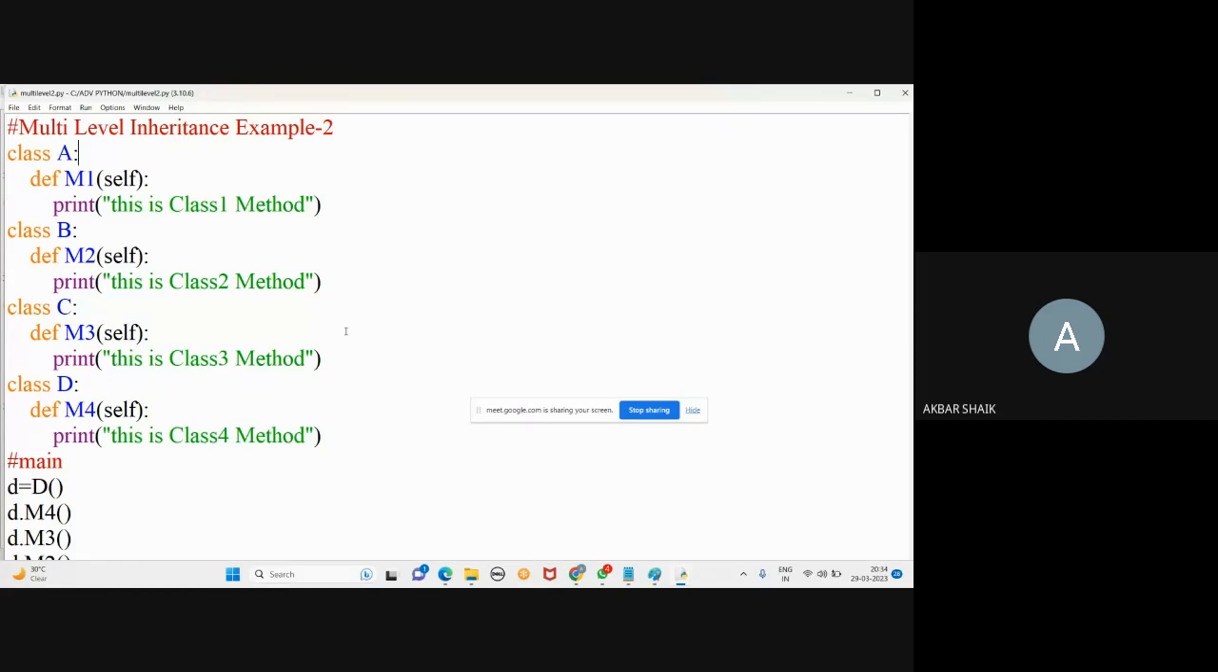So if you want to remove that error, then I need to use this inheritance. So B I need to derive from A, and C I need to derive from B, and D I need to derive from C. So now if you see here, B is derived from A and C is derived from B, and D is derived from C. Okay, so that is the reason why we got an error last time.